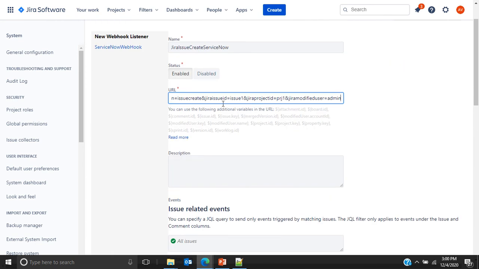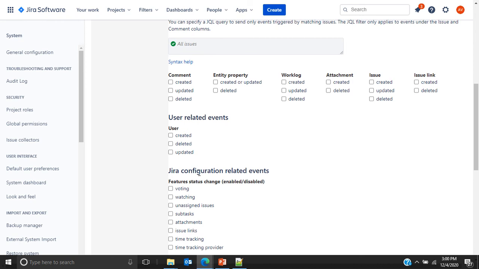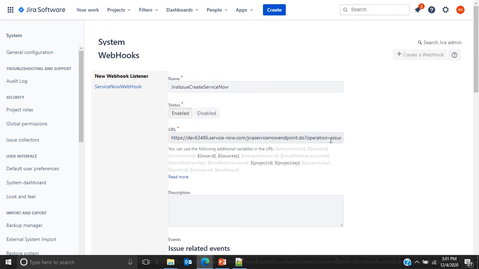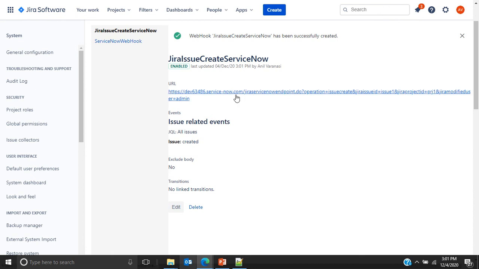Once we add the URL, the next step is to define the trigger conditions. Think of it as a business rule where you can define when the business rule has to trigger in ServiceNow. This is kind of similar. We have all these options like issue related events, user related events, Jira configuration related events, and so on. We'll focus on issue for now. We will select issue is created and updated. We'll just do created for now, because we are sending the operation as issue create. Then we will click on the create button so that it creates a webhook.